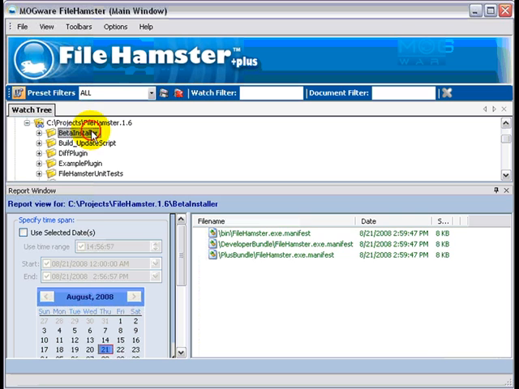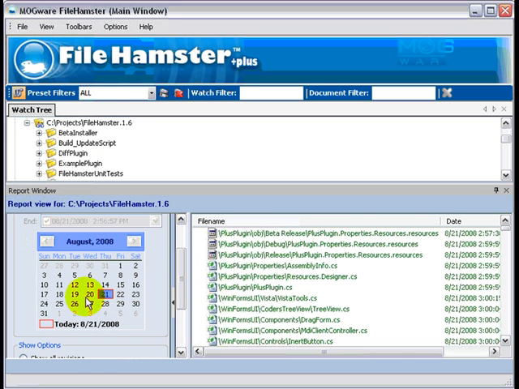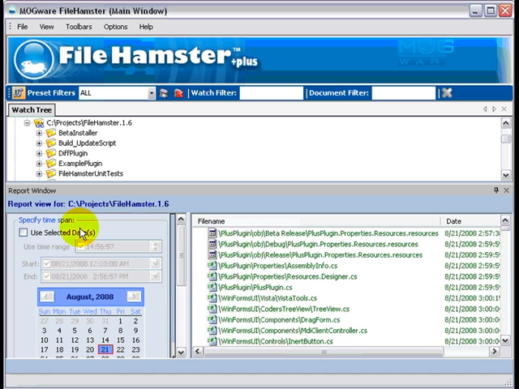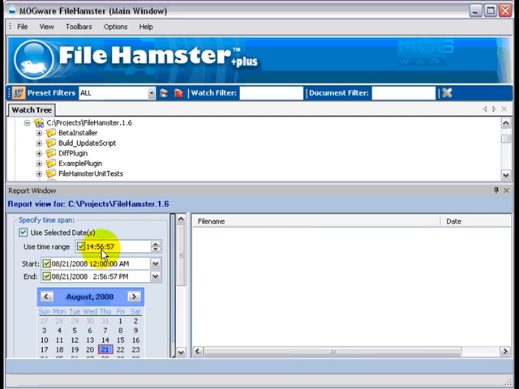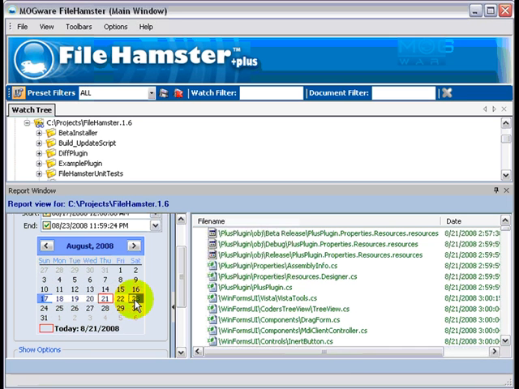So you can come in here to my FileHamster project and I can say, show me everything that I did. Let me turn on this use selected time date. I could say, show me everything I've done yesterday, the day before, or I can select the whole week and it highlights everything, or I can show just today.